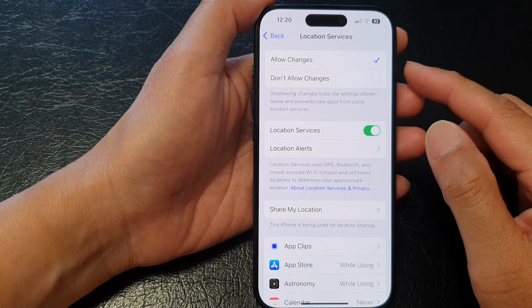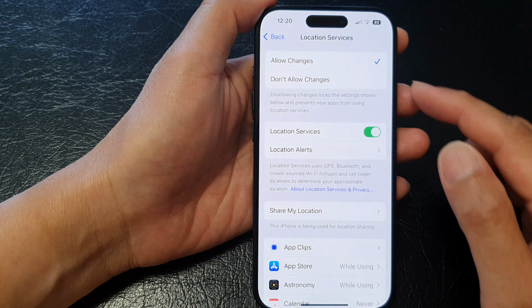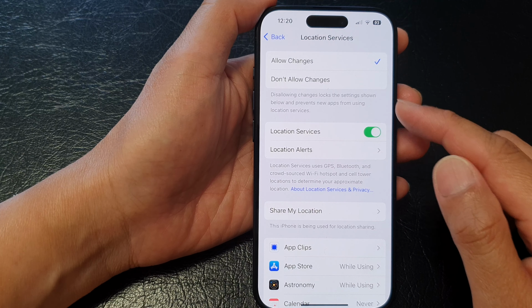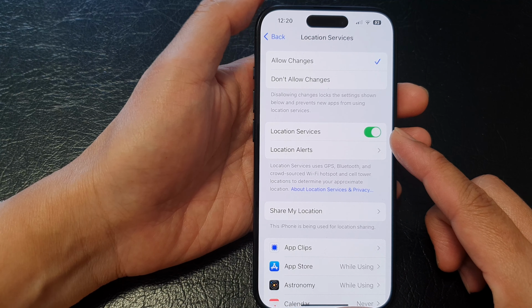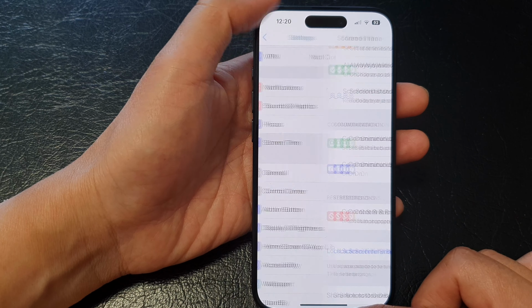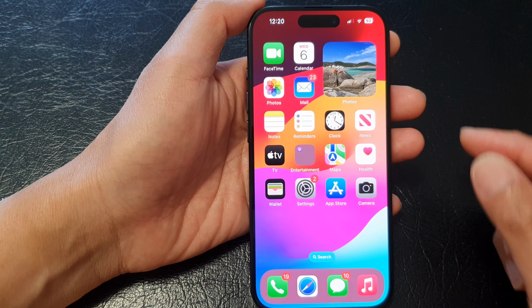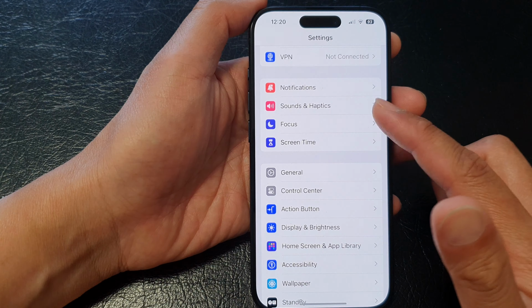Hey guys, in this video we're going to take a look at how you can allow or restrict changes to location services on the iPhone 15 series. First, let's go back to the home screen by swiping up at the bottom of the screen. From the home screen, tap on Settings.